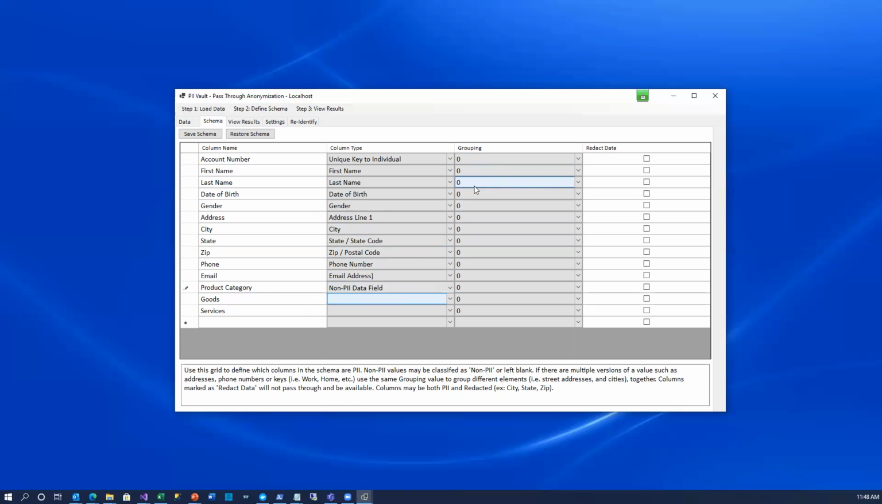The next column, grouping, this particular file only has one address, one phone number, one email. Now, if there were multiple addresses, I could go through and I could put the street address and the city and the state and the zip code together for one address into group 0, and another address into group 1, and a third address into group 2, that sort of thing.